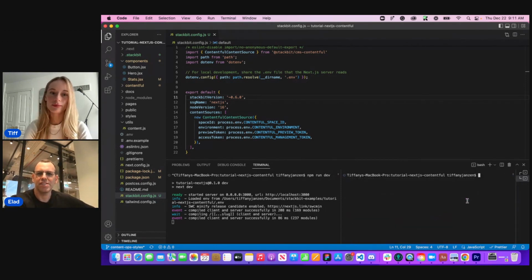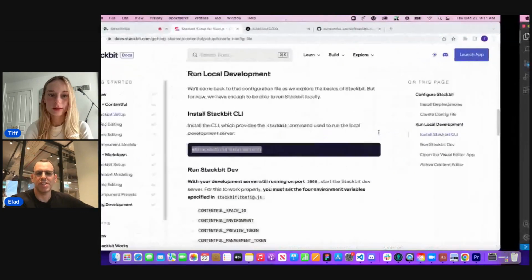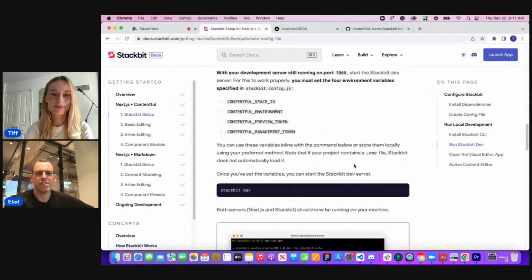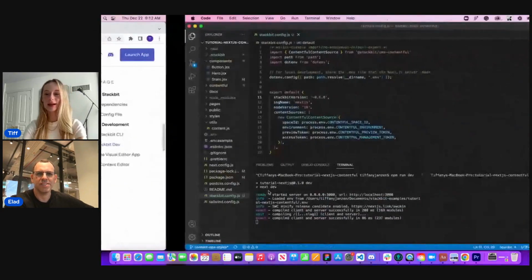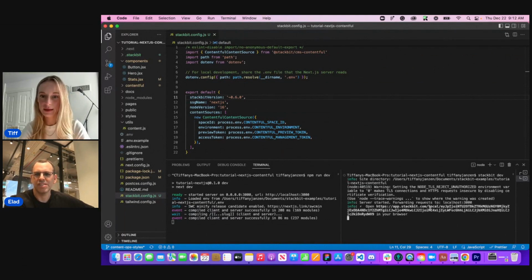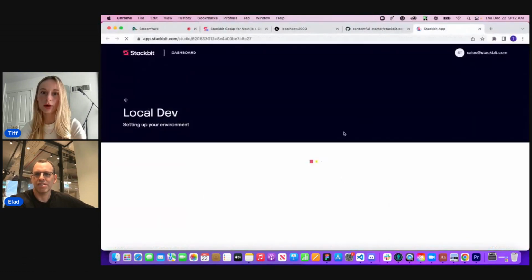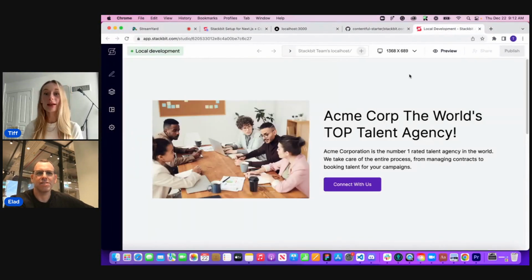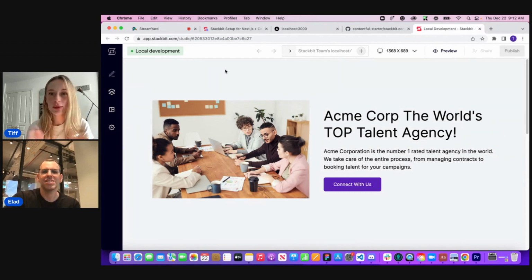Okay. Perfect. So we have the CLI installed, and then there's the command to run it. Stackbit dev, simple. Now let's see. This will give us a URL here, which we can open up. And we can see even just from opening it up that there's already so much more functionality given to content creators, marketers, anyone who is coming to work on this site.